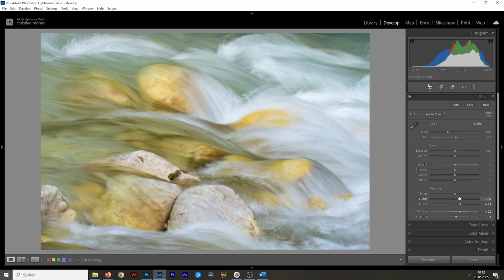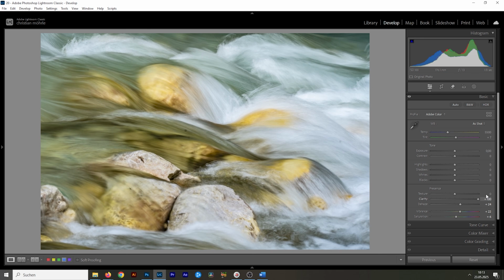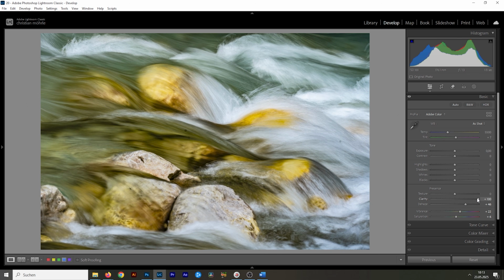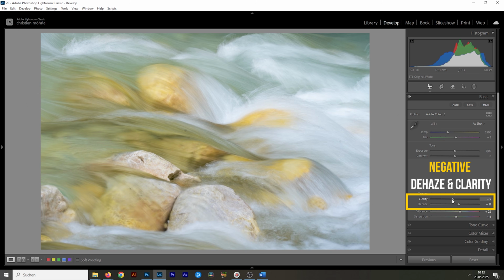The trick is to only use tiny amounts globally, because otherwise if you go too crazy, clarity and dehaze will destroy our shots by making them look awful. On the other hand, you can use negative clarity and negative dehaze to add a very dreamy glow effect on your images.